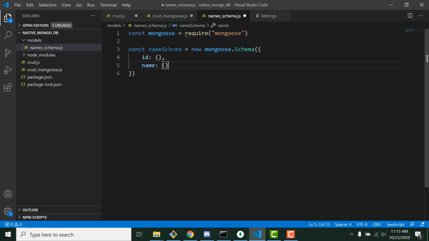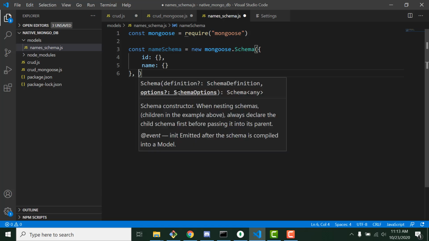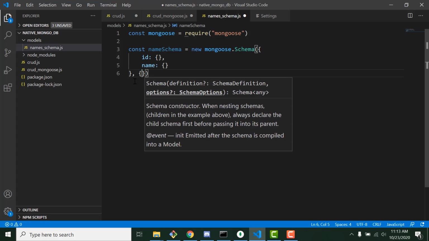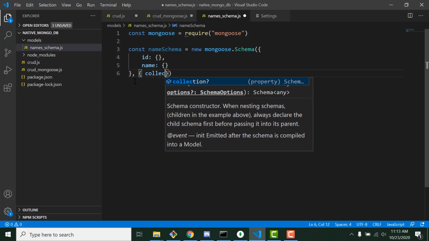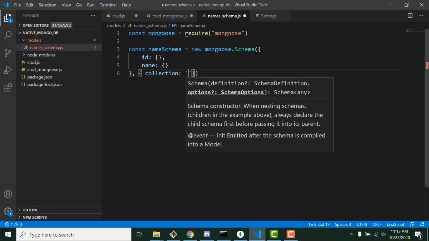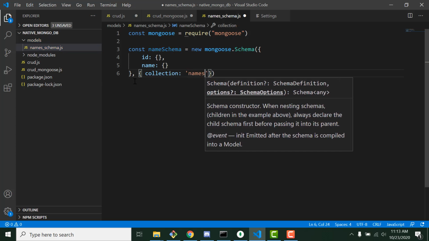So the second parameter here for the schema would be the name of the collection. It means you want to create this schema, these keys or properties, but where do you want to create it, in which collection? So I'm gonna go here and do one thing, which is the name of the schema. The name of the schema here is names.